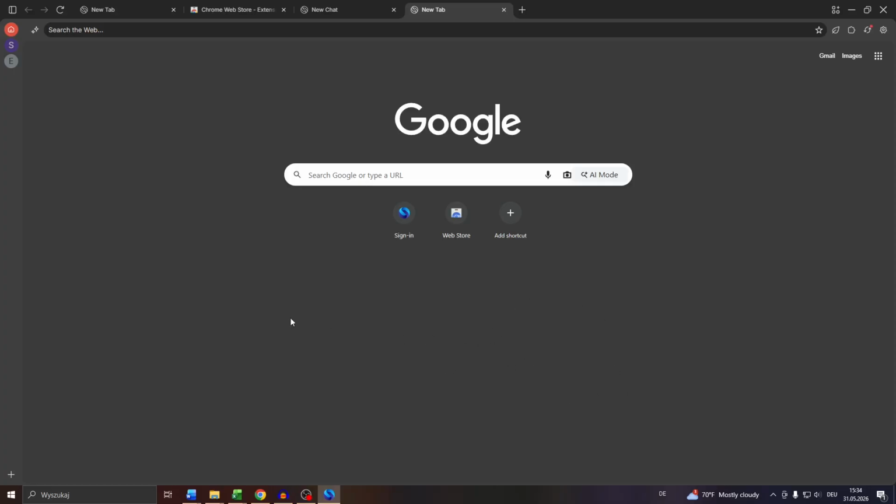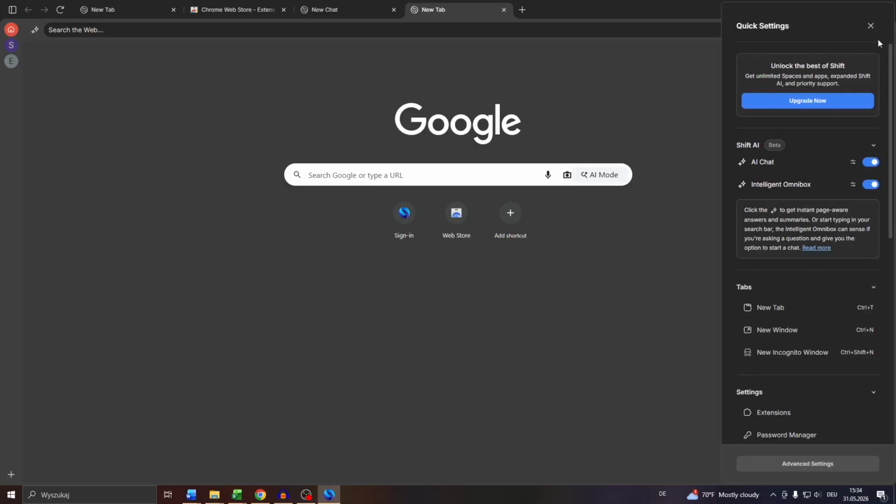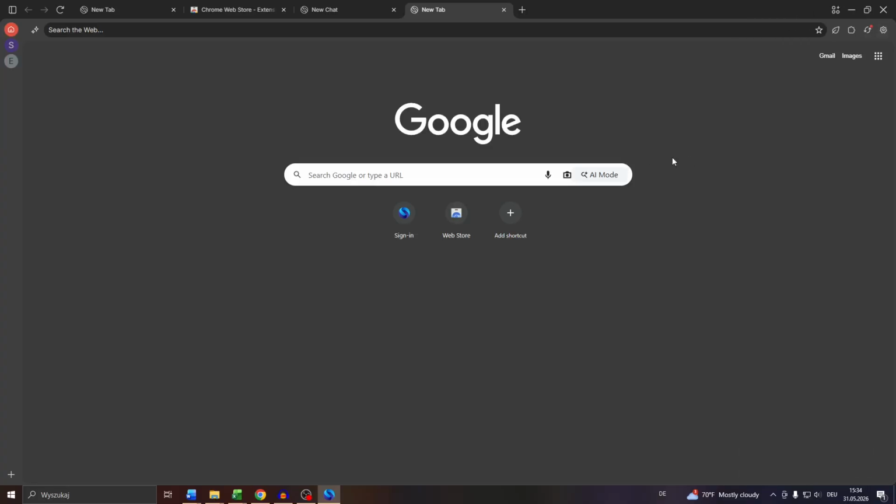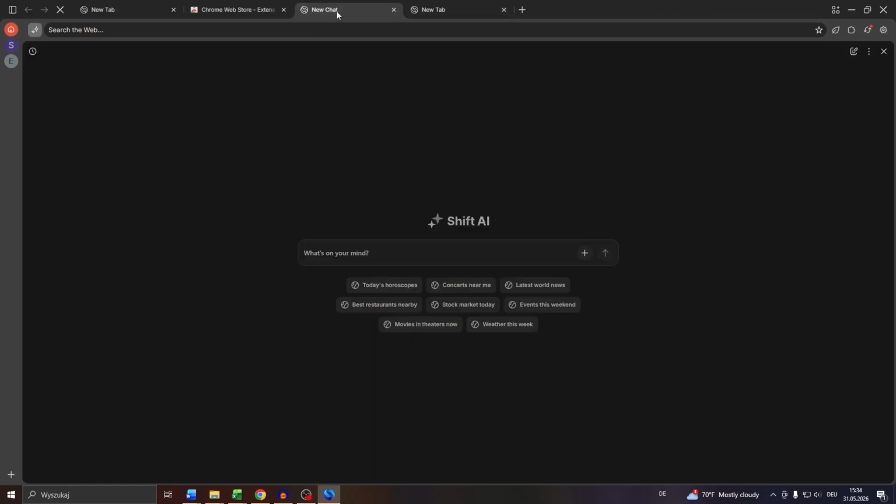So guys, head over to the Shift AI browser, access the AI chat. You will find it in the top left, or use the shortcut Control plus a dot. If you haven't enabled it yet, you can enable it through the gear icon in the top right and enable Shift AI chat here.